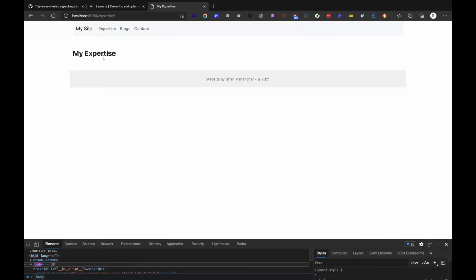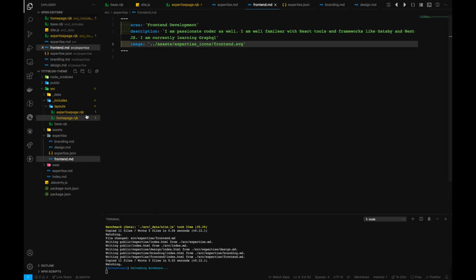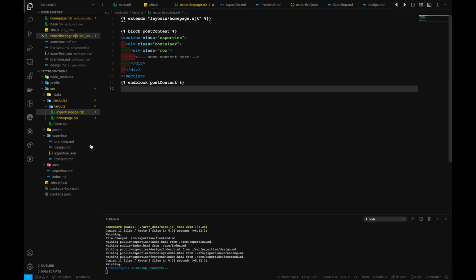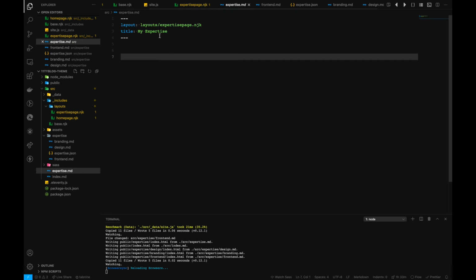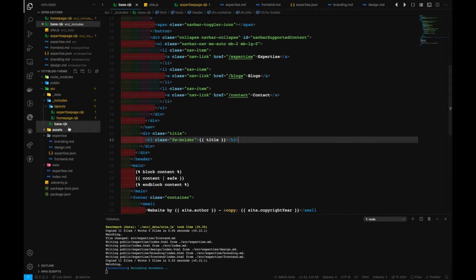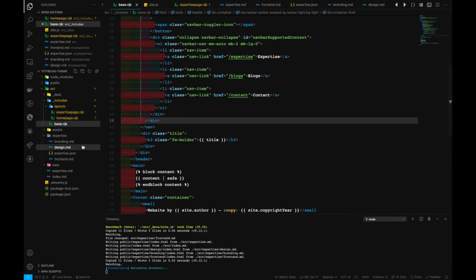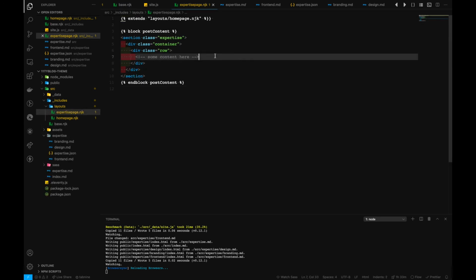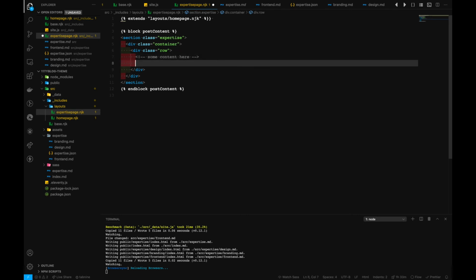Let's take a look at the browser, and inside of our expertise, we can see here my expertise, which is generally taking from this particular, this is my expertise, which is inside of our base.njk, and we have this because we are reusing base.njk for all of our layouts that we have, which is homepage and expertise. All right.